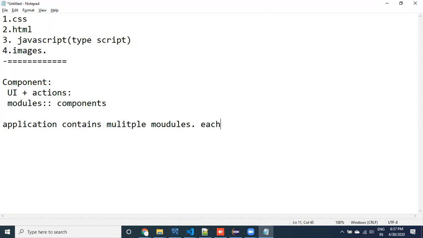Each module contains a number of components. Okay, so each module contains a number of components. This is the fundamental point that we have to learn today.